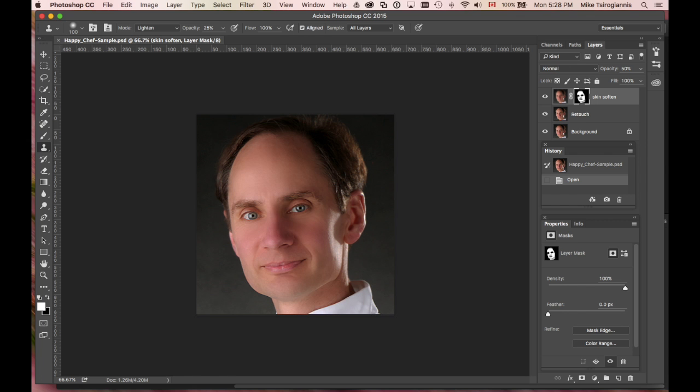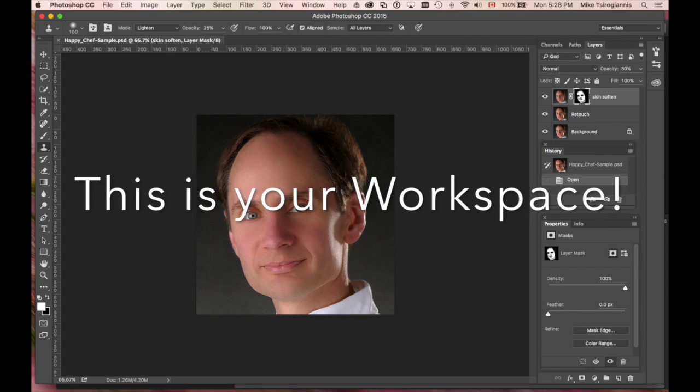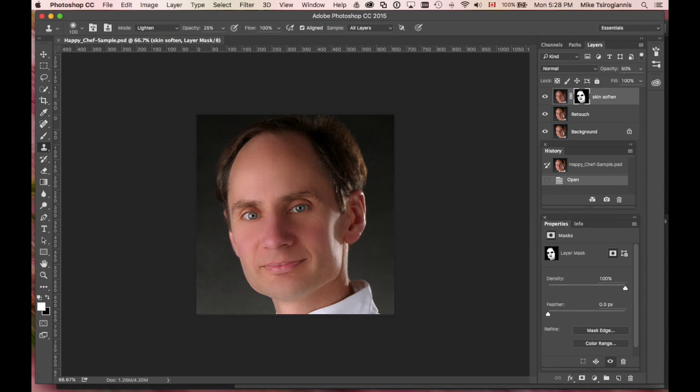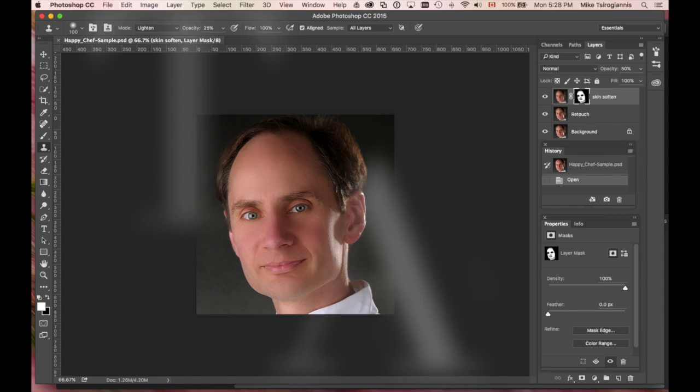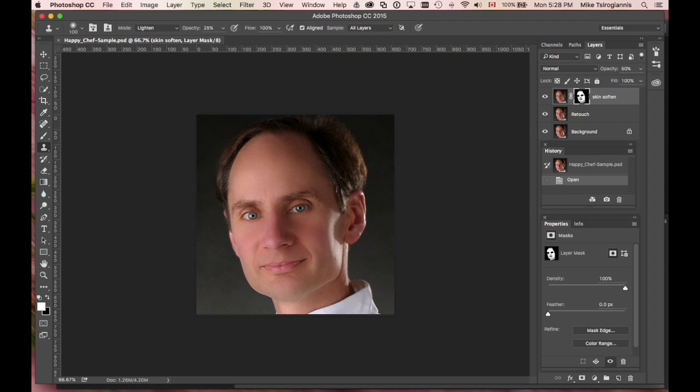When you first open Photoshop, it is really overwhelming. There are too many icons. And the question is, is it organized? Yes, it is. The interface consists of 5 work areas. I'm going to show you each one of them, and then we'll do a quick review at the end.